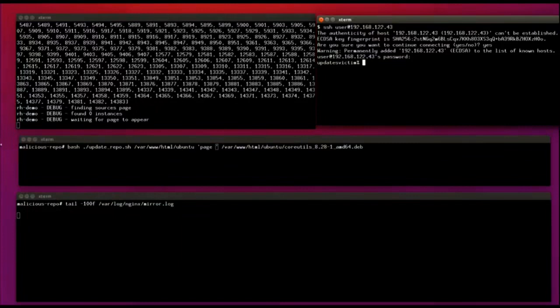So here's the victim. Let's first see, before we do any funny business, we're going to make the victim do a normal apt-get update and apt-get upgrade and show you that there's nothing going on. This is our malicious repository. This is the web server log of the malicious repository. So there's no funny business going on at first.